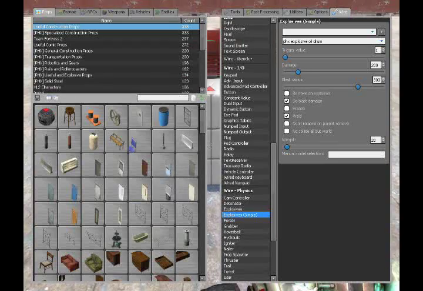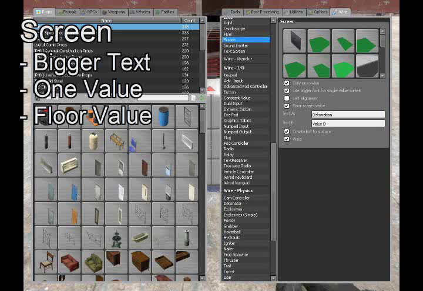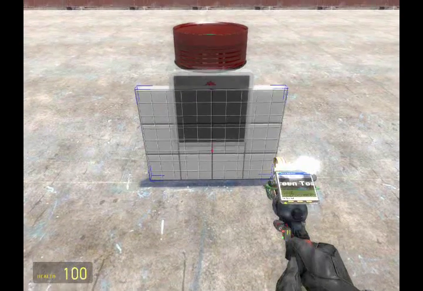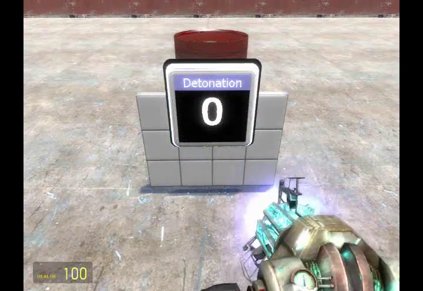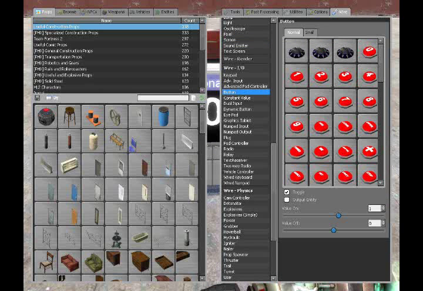The first thing we're going to need is a screen, so it'll display the value counting down from 10 to 0 until the bomb explodes. Make sure it has bigger text, only displays one value, and it floors that value. So check those options. Now we need something to trigger the countdown. You can either use a numpad input or a button. In my case, I'm going to use a button.